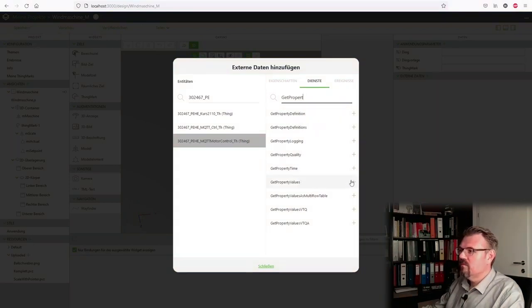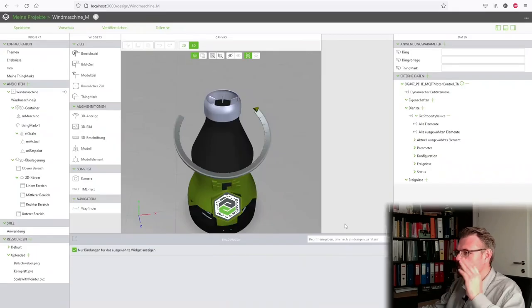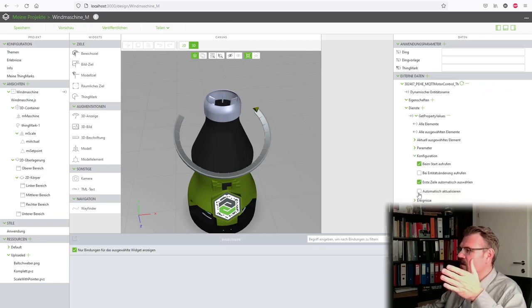Get property values. Here we have it. This is the one we want to have, and we want to configure this. Say, okay, execute at start, and we want to have it every 0.2 seconds. Why not?